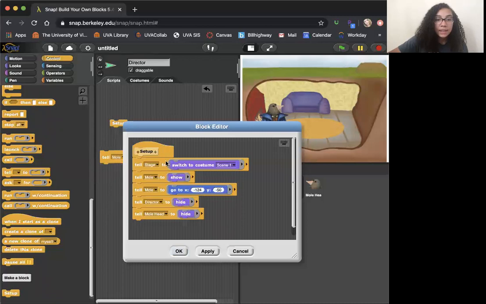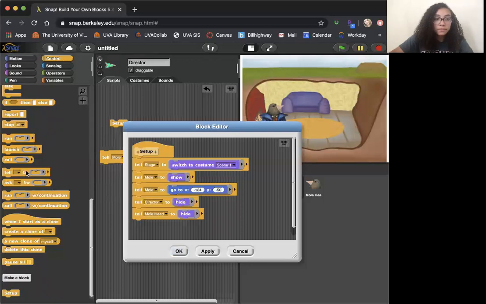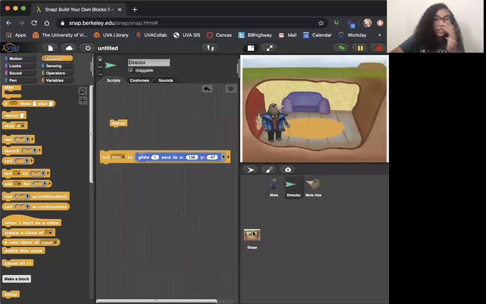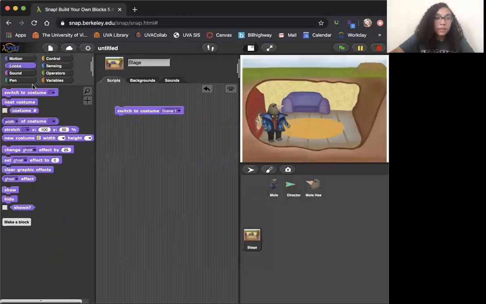Where you can get this stuff from is the looks. So we have the show and hide features. We've seen the control, the tell where to move where. And we got the switch costumes from the stage. So in the looks of the stage, we can use the switch costume to scene 1, scene 2, and drag it over to the director.